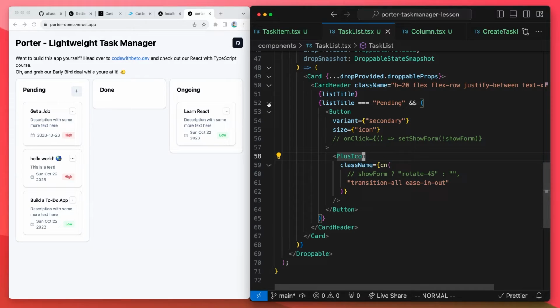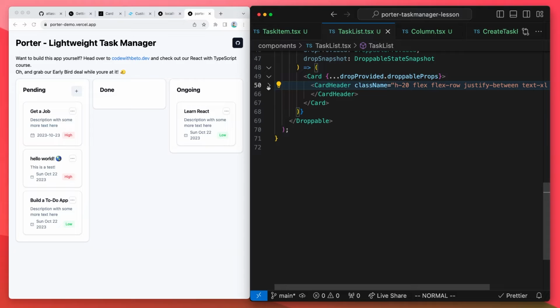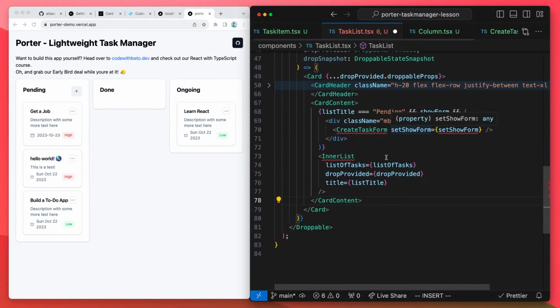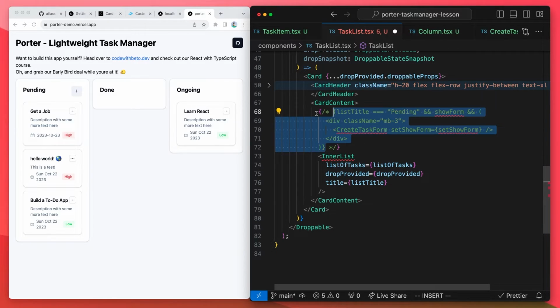Okay, so yeah, we have this title. It's going to look like this. Then after the header, I want to have the list content. The list content is going to be very simple actually. List content is going to render a list of, right? Now create task form, it's also the form for creating a new task. So I'm going to comment that.